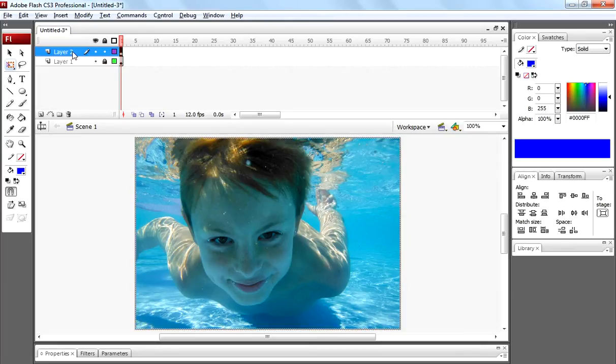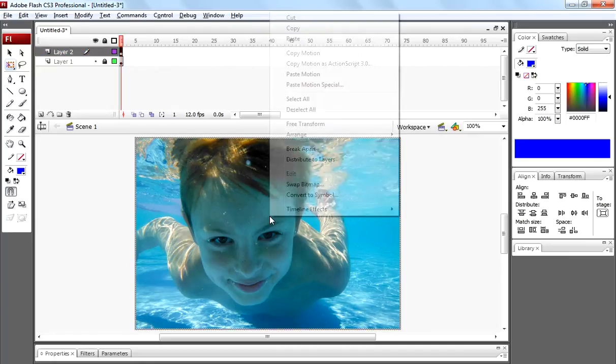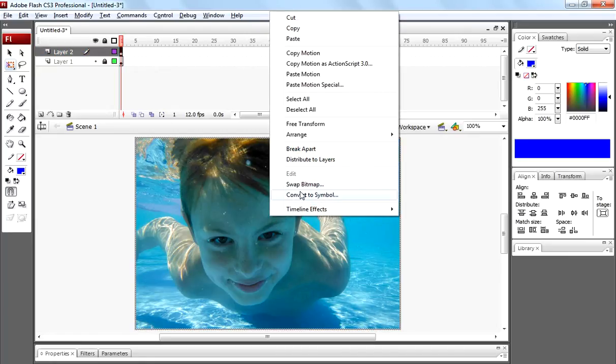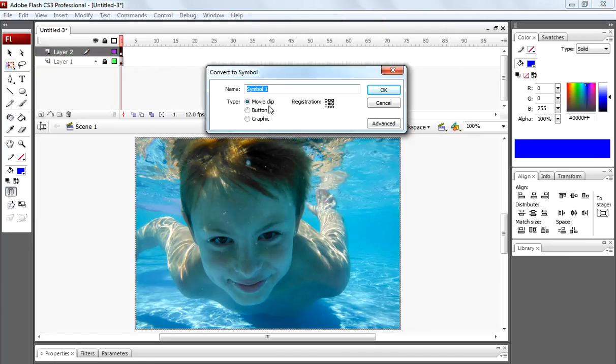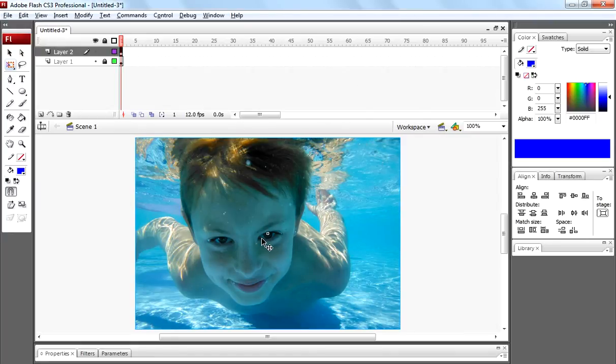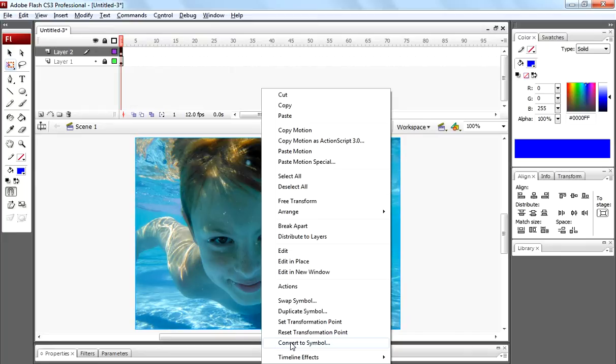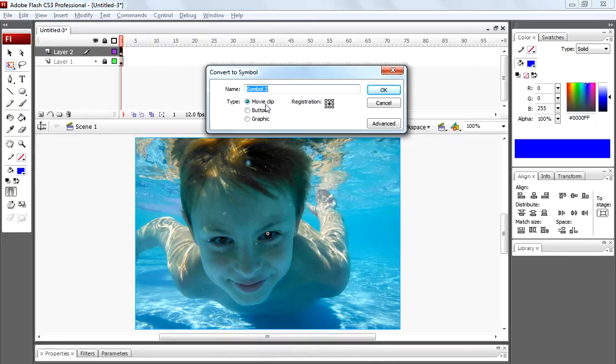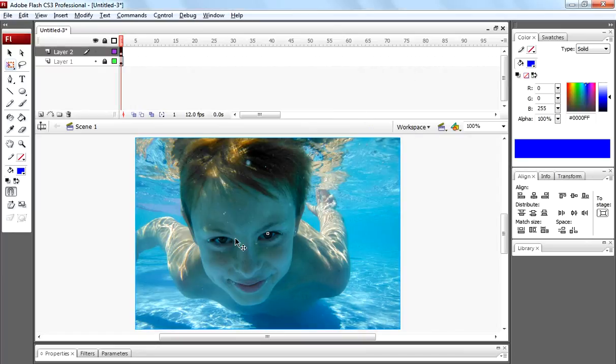Now come to layer 2, right click on that image and convert it to a movie clip symbol. Symbol 1 movie clip, click OK. Again right click on it, convert it to another movie clip symbol. Symbol 2 movie clip, click OK.